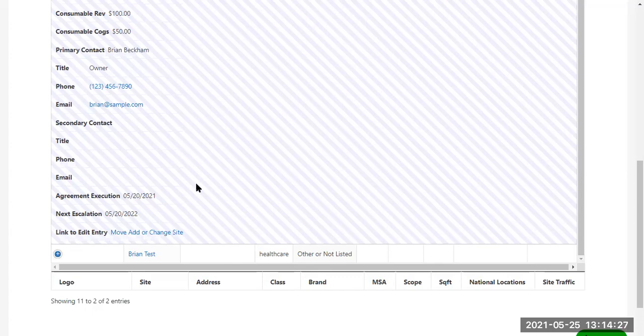Depending on your contracts, most of them are annual. However, I know up in Chicago with Loyola, Bob signed a 5-year agreement. Way to go, Bob. So you may see a greater gap here between the agreement execution and the next escalation date. But typically it's about a year.